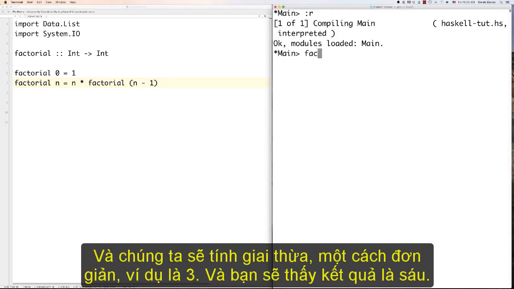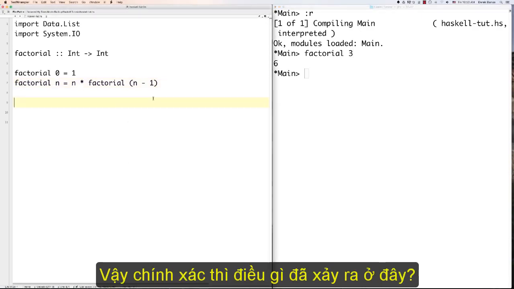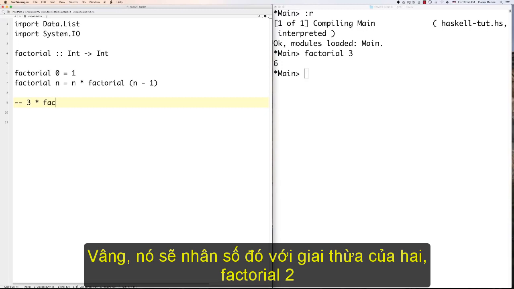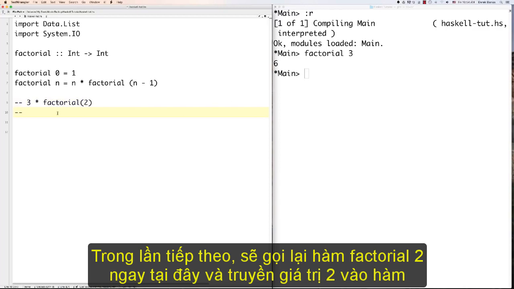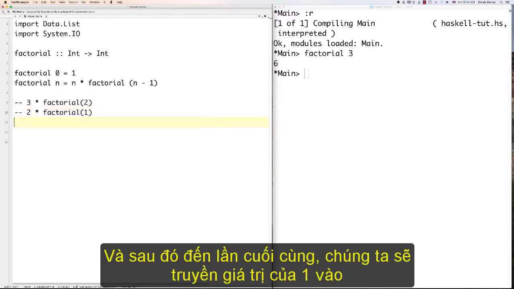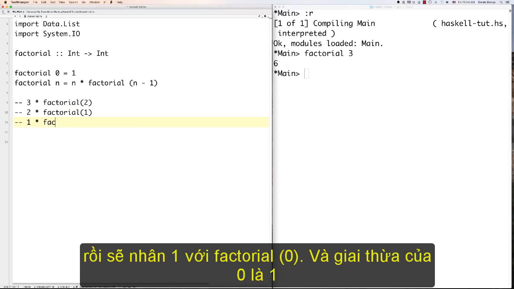So let's just save it, and we'll go factorial, and just keep this really simple and set it for 3. You're going to see that 6 pops back. So what exactly is going to happen here? Well, the first time through our program, we're going to pass in the value of 3. And what's that going to do? Well, it's going to multiply that times whatever the factorial of 2 is. Next time through, which is going to be this call for factorial right here, we're going to be passing in a value of 2, which is going to be multiplying that times the factorial of what? 2 minus 1 is 1. And then the last time through, we're going to be passing in a value of 1, which is going to be multiplying that times whatever the factorial of 0 is.